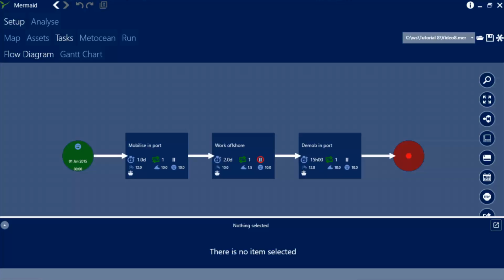We have 3 tasks in the file: mobilize import, which is fully suspendable; work offshore, which is suspendable if the vessel holds station; and the fully suspendable demobilize import task. We can see that the work offshore task has a duration of 2 days at the given metocean limits. This is quite a long task, and one that we can probably model in a little bit more detail by splitting it out into smaller tasks rather than one large task of quite a lengthy duration. By modelling it as smaller discrete tasks, we can better analyse it.